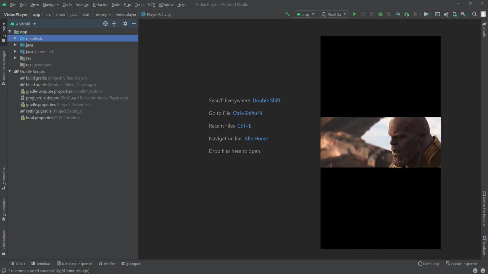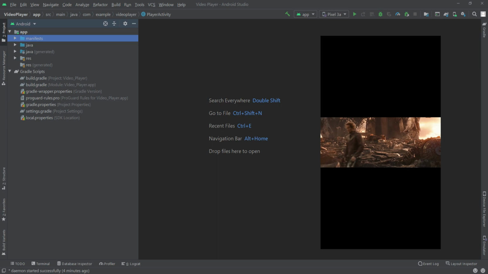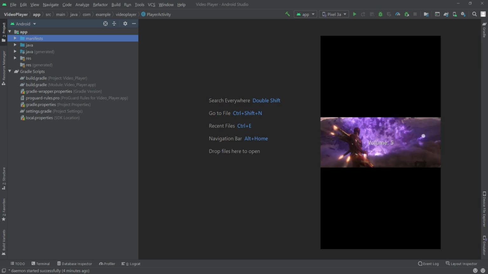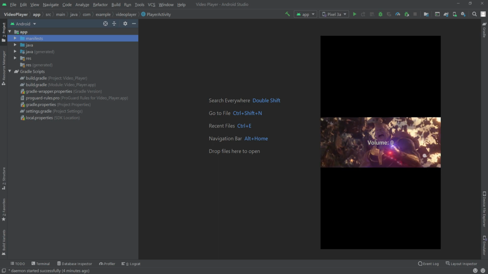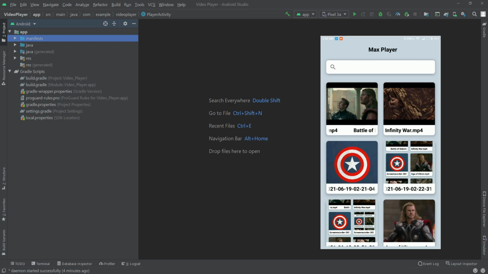If we rotate our phone, it will start playing in the full screen view. And in this application we can also swipe horizontally to fast forward and rewind like MX Player. Alright, and we can also adjust the volume by swiping vertically like this. Alright, so let's see how we can make that.